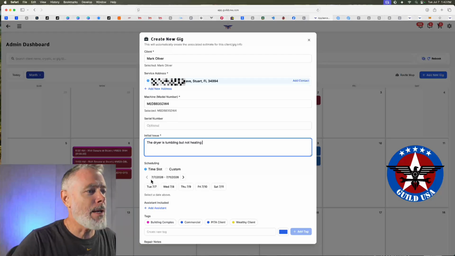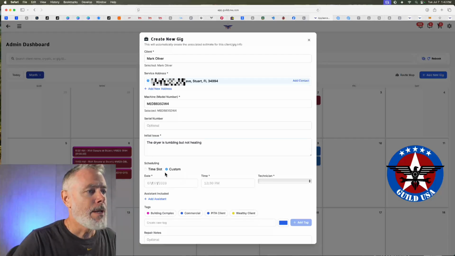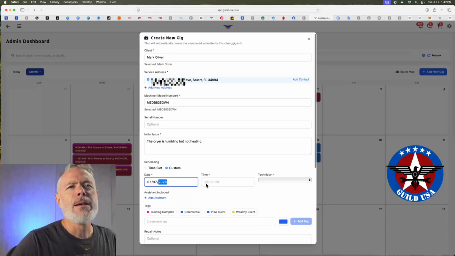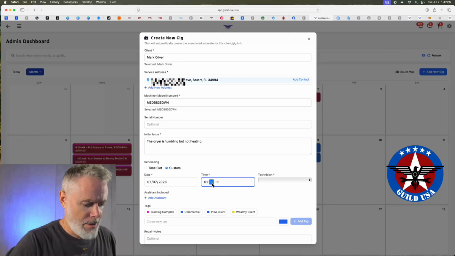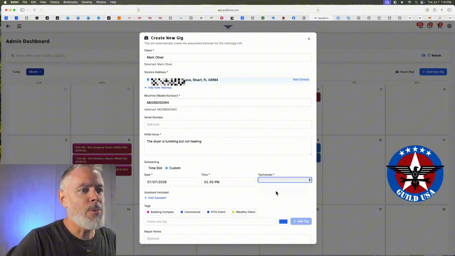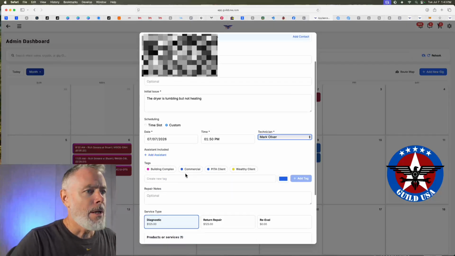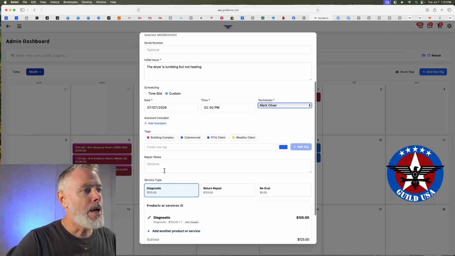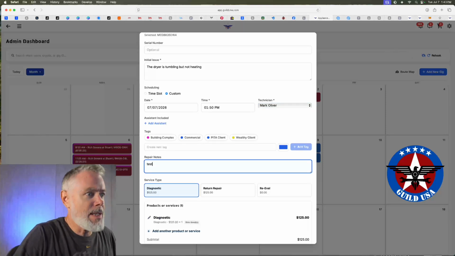I'm going to pick a custom time because I'm going to assign it to myself for today. Today is the 7th, and it's 1:42 right now, so I'll do 1:50 p.m. And I'm going to put it for me as the technician. Here you can add custom tags. Repair notes, I'll just put test in there.